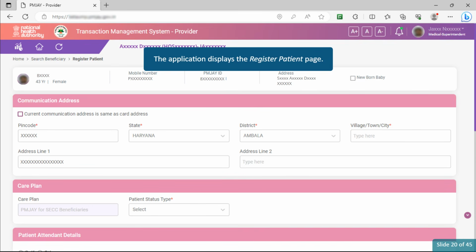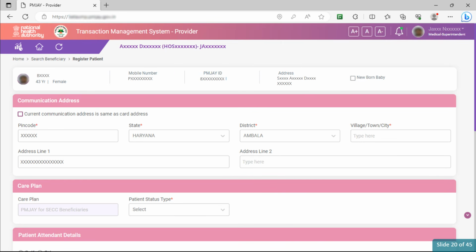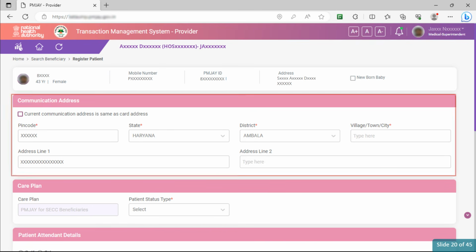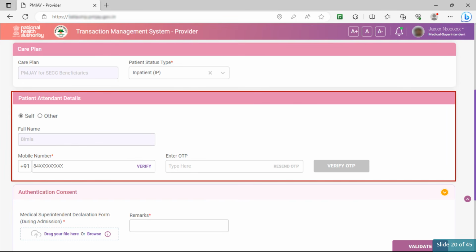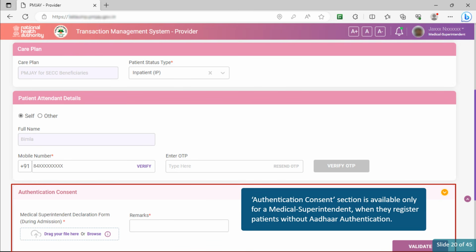On clicking the button, the application displays the Register Patient page. It includes the patient's details such as their name, age, gender, mobile number, PMJ ID, and address. For a newborn baby, you will have to select the Newborn Baby checkbox. This page has 4 sections: communication address, care plan, patient attendant details, and authentication consent. Authentication consent section is available only for a medical superintendent when they register patients without Aadhaar authentication.